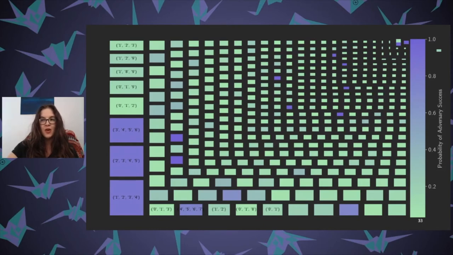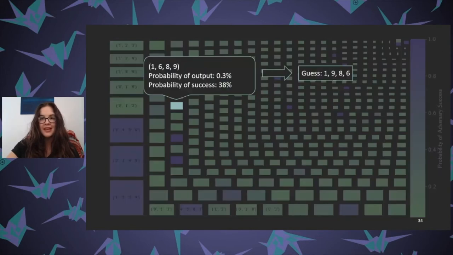So let's orient ourselves with this a little bit better and start to walk through some of these outputs. Let's start with the case that we did by hand, the 1, 6, 8, and 9 case. It is right here. You can see that it's relatively more likely to be the output the adversary sees at 0.3%, because there are definitely some smaller boxes that the adversary is much less likely to see. Given this output, the adversary will guess that the secret code is 1986, and they'll be right 38% of the time, giving this box this teal color.